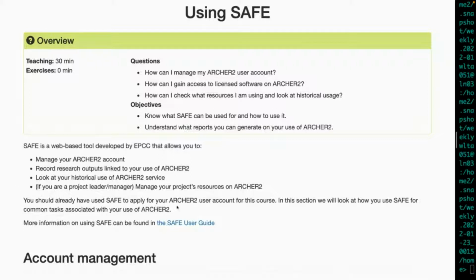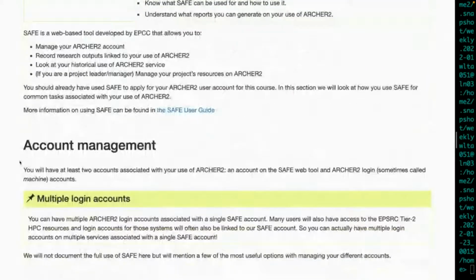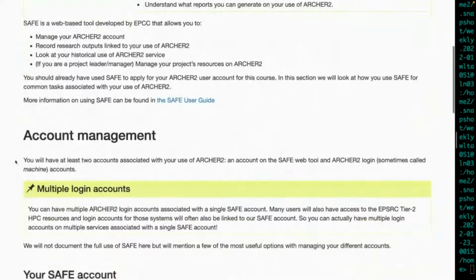So I think everyone's already got their accounts done. I think yesterday it seemed everyone was okay with that. So you've probably all gone through the SAFE and have created your accounts. And we'll just take a look at some more here.